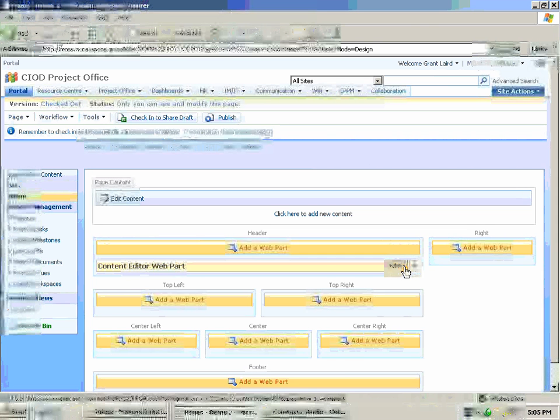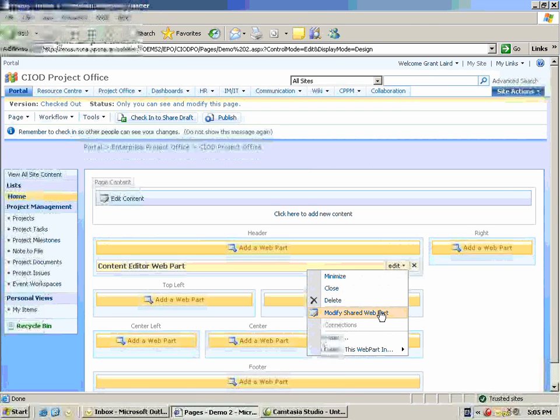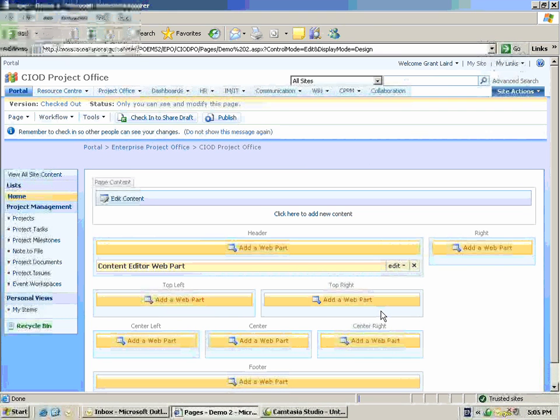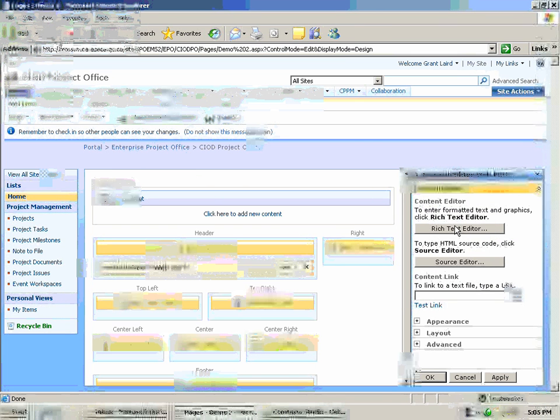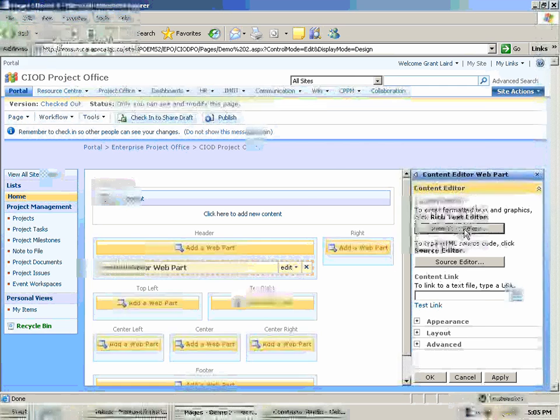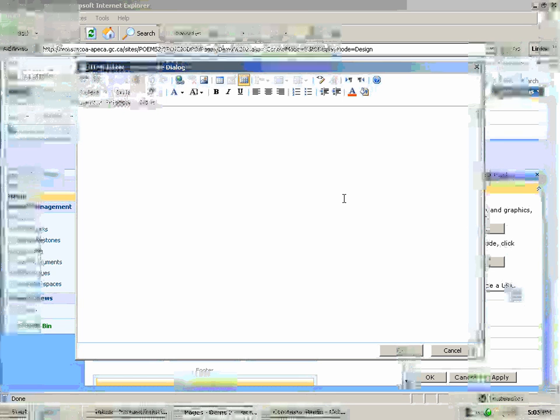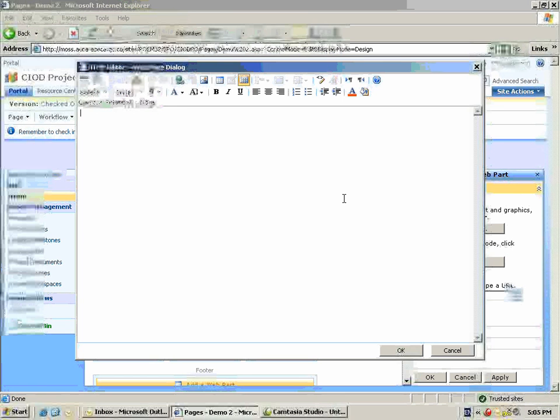Here is your edit button. You click on that and go down to modify shared web part. This is where you have the ability to edit your web part that you have just added. Now, Rich Text Editor is what you click, and it opens up kind of a word processing screen where you can add what you want to add for your web part. So I'll just write demo page.